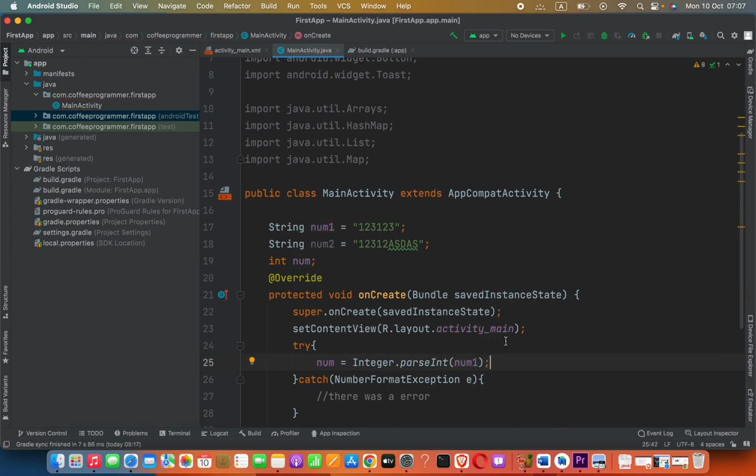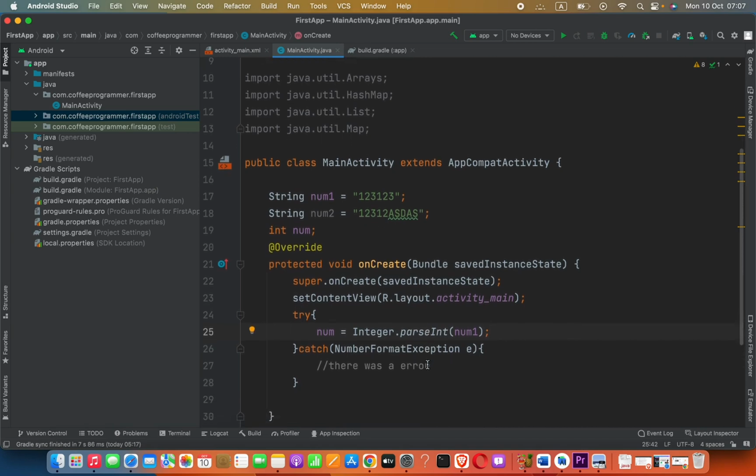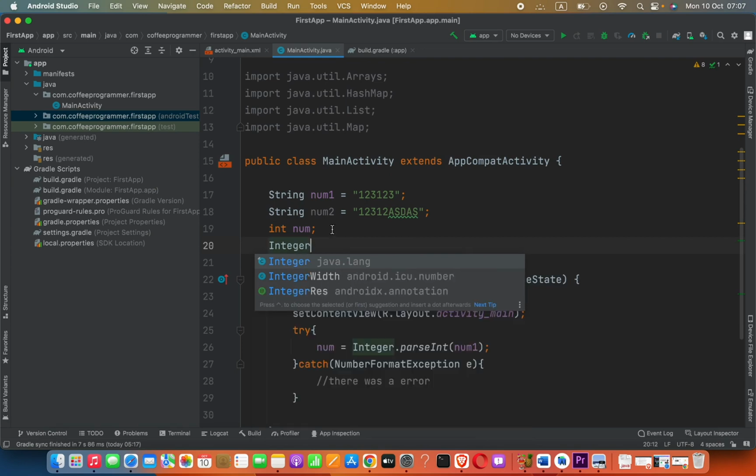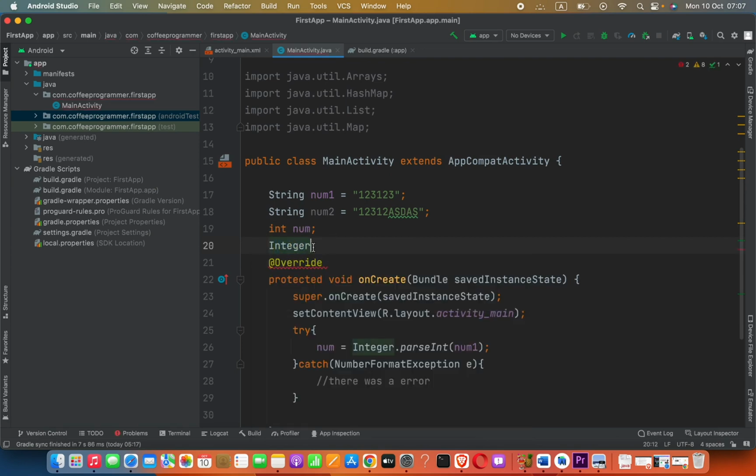Okay, now Integer.parseInt actually returns a primitive int. This is a primitive int. And when it comes to Integer, this is not a primitive type of variable. Actually, this is an object available in Java.